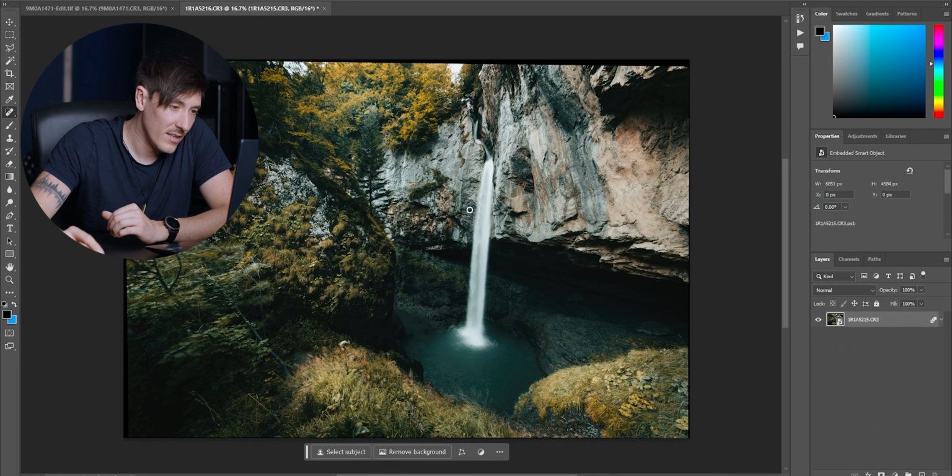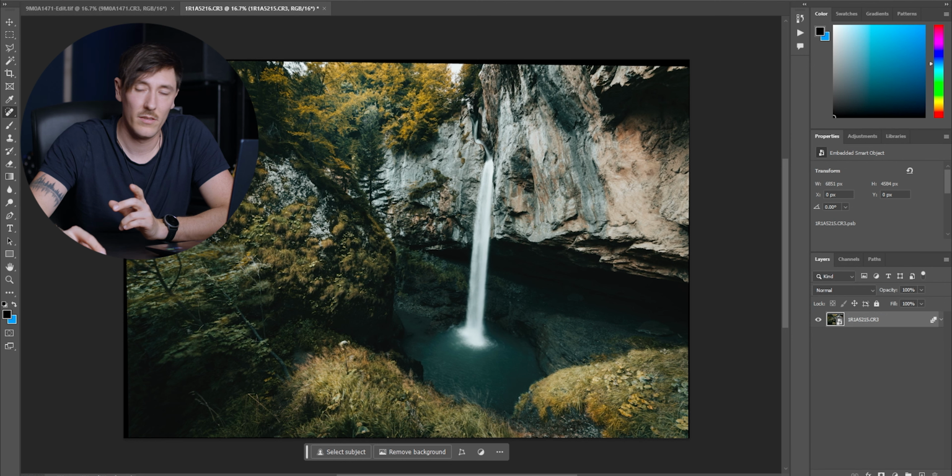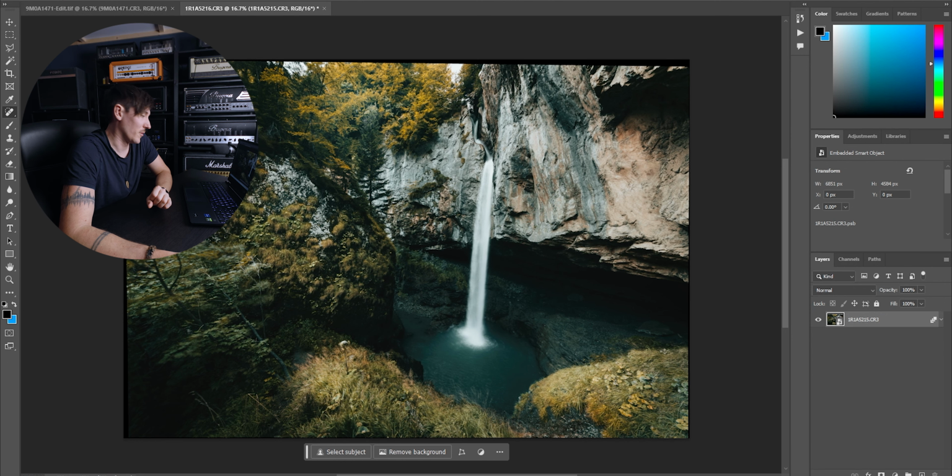And look at this. The waterfall is now very smooth, it looks like time has passed. The foliage on the left is kind of blurry, but I really like it. And yeah, that's the final image. Hold on, it's not the final image, I'm sorry.